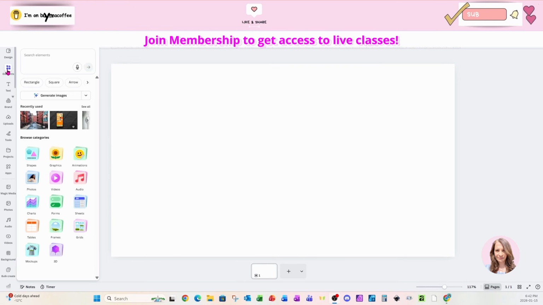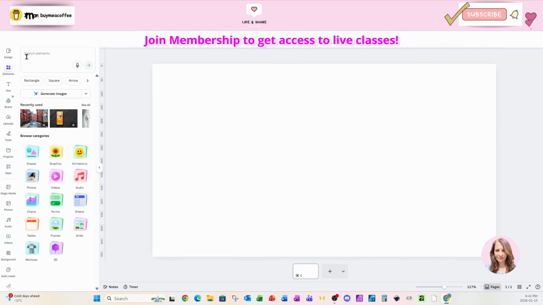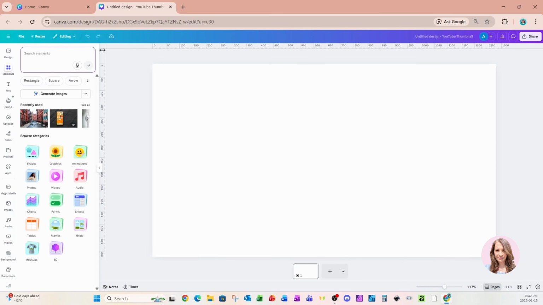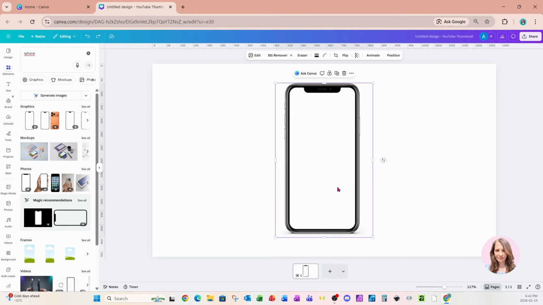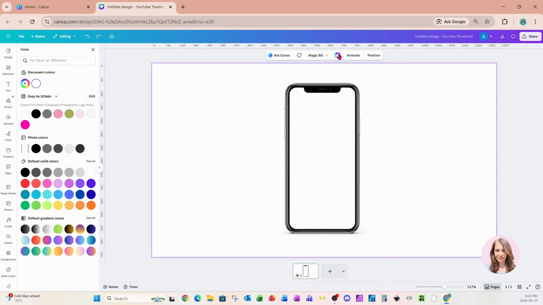I'm gonna scoot right over to Elements, and I'm gonna search for an iPhone. Now this element happens to be transparent, so we can see right through it. You can see that if I change the color of my background, we can see right through that iPhone. It's an iPhone case, but it has buttons, well, whatever.